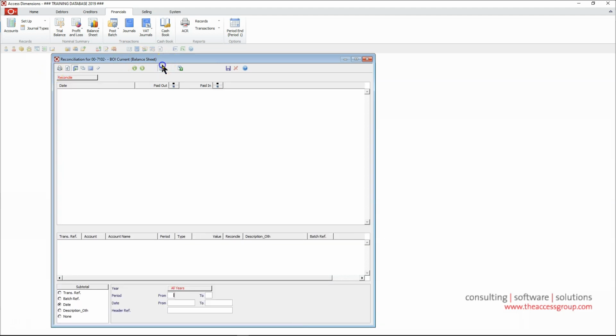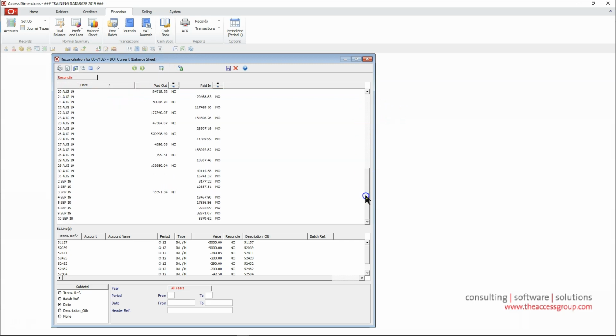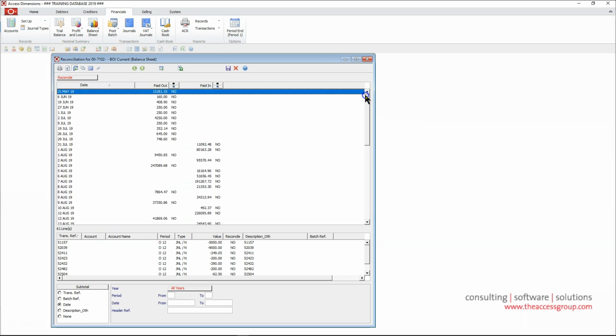And if I were to click on the display button now, I would see transactions dating from May all the way through to September on this particular database. And at the moment, the transaction that I've highlighted, you'll see in the lower part of the screen it has multiple parts to it. Okay, so there's actually several lines there.